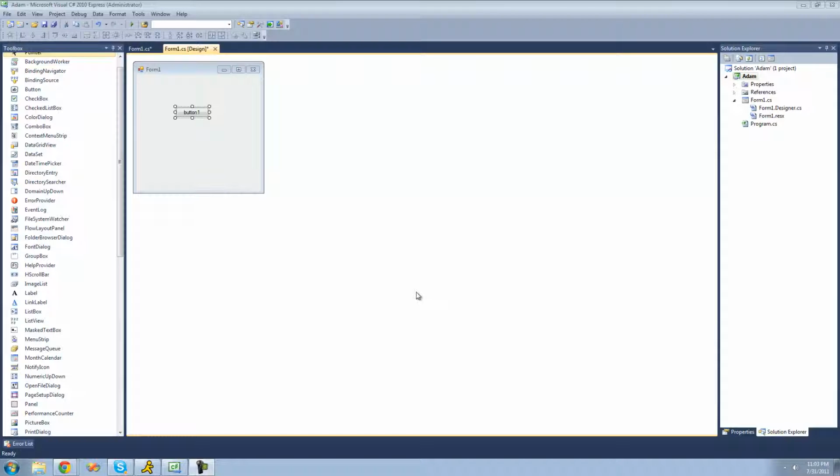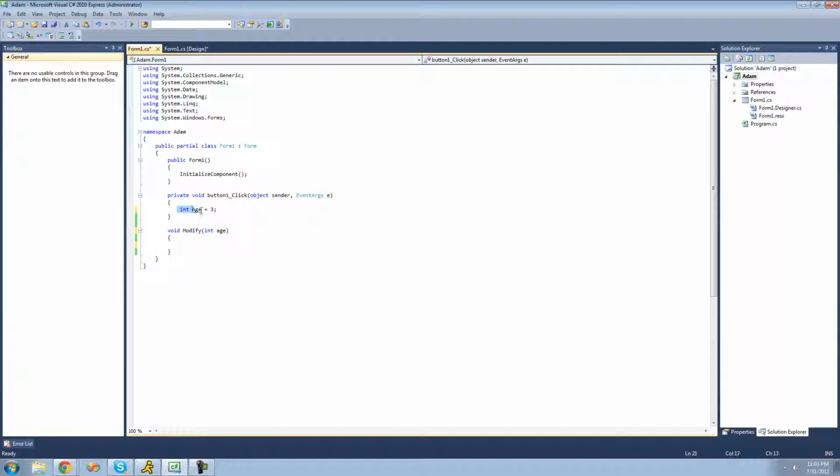And in this tutorial, I'm going to be showing you how to use the ref and the out keywords. So all you're going to need for this tutorial is a button and an age integer, and just set it equal to 3 and have a method with a return type of void and have it pass through some sort of age integer. Alright, so up until now we've only been dealing with methods that do not change the actual variables that you pass through.